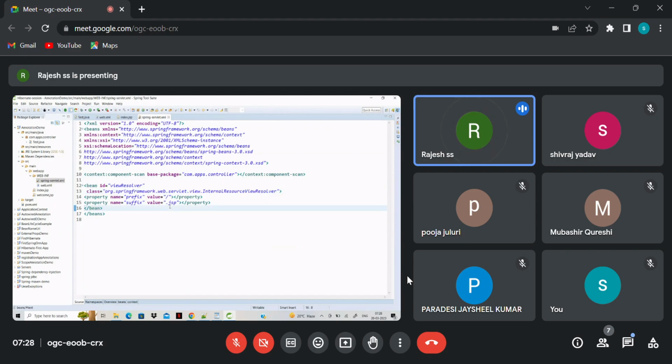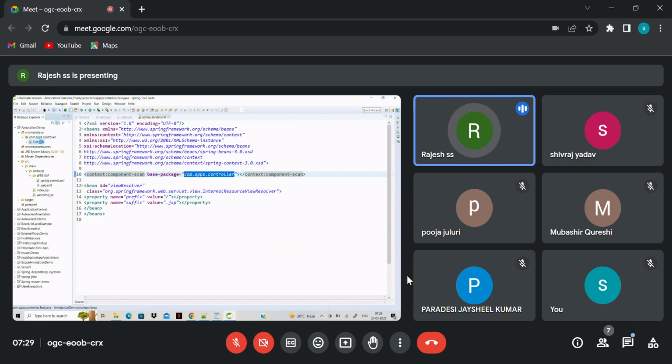Okay, so is there any handler mapping here? No, we are using the annotation approach. In the first example, we configured the handler mapping and controllers. In this second XML file, there is no handler mapping and no controller configuration. We are just using the annotation approach, so it goes to the base package. What is the base package here? com.apps.controller. In that, only one controller is there, the test controller.